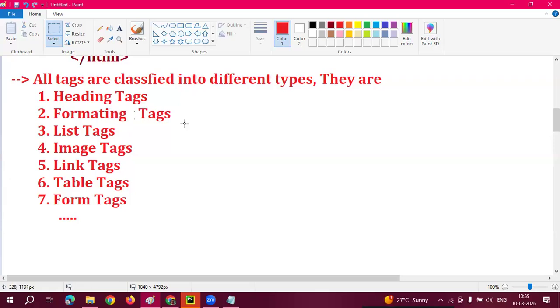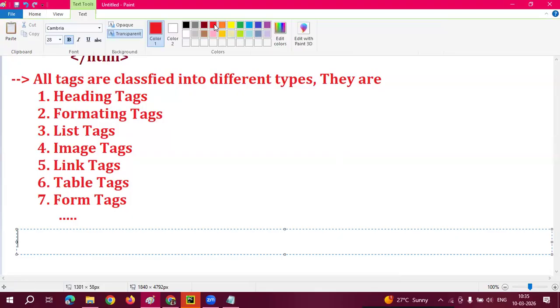Link tags and okay. Then the first one, first side heading is what? Heading tags.